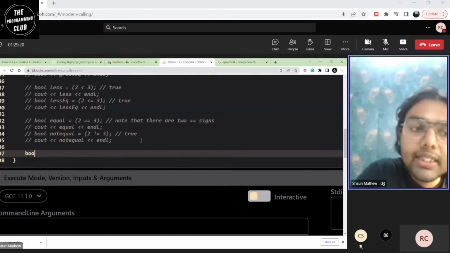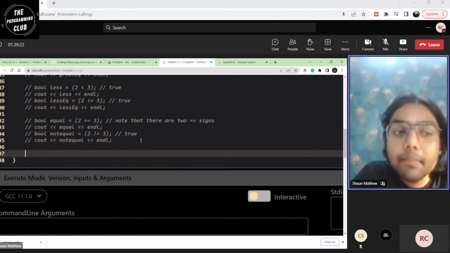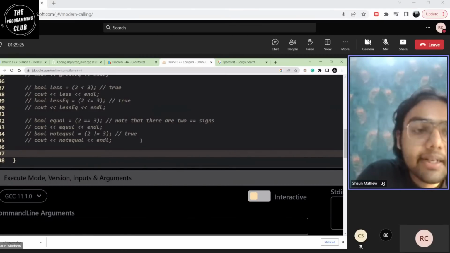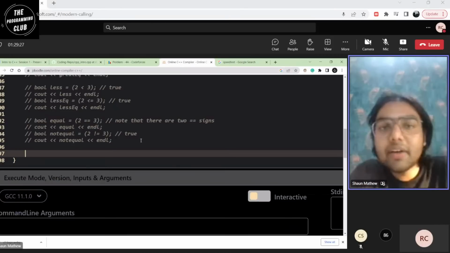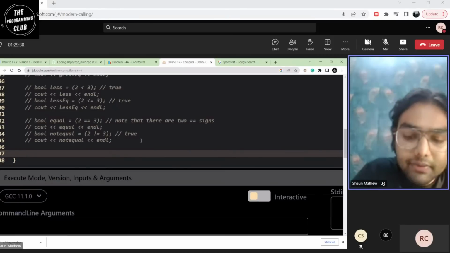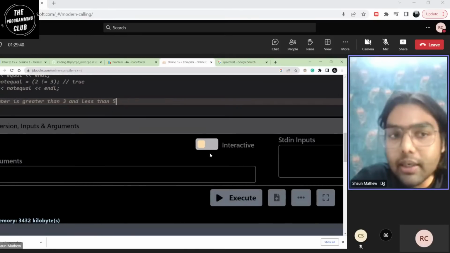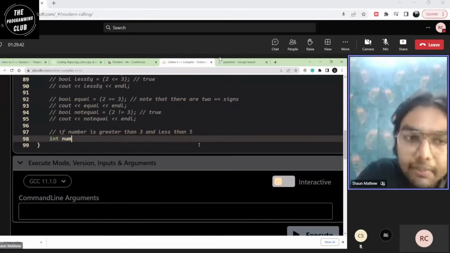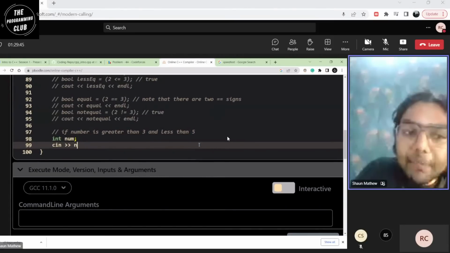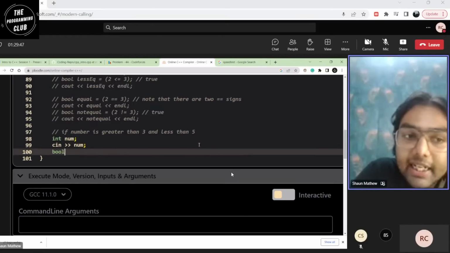One good thing that you can understand is, suppose I want to check if a number is greater than 3 and less than 5. Okay, so I want to check whether or not the number is greater than 3 and less than 5. So how will I be checking? First I'll declare int num, then I'll take input from my user with cin num, then I'll declare a bool less than 3. Okay, what is bool less than 3? Greater than 3, my bad.